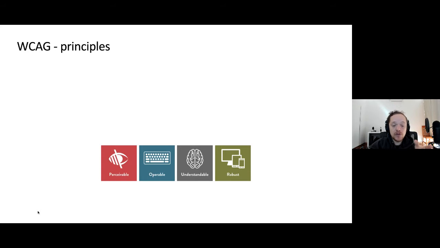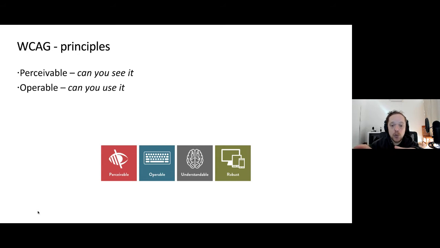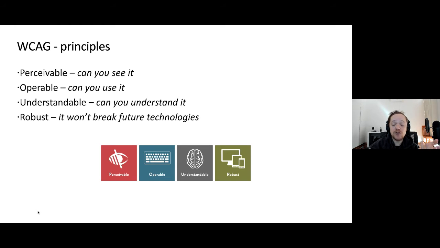We also have principles. We have perceivable: can you see it? For example, being able to have an alt image on a website. Operable: can you use it? Being able to take your keyboard and navigate your website without having to use your mouse. Understandable: can you understand it? So people who have learning difficulties, ADHD and autism, being able to create the principle so you can understand it. And then finally, robust: it won't break future technologies. Being able to have your responsive site in landscape or portrait and not breaking the website. So those are the principles and the standards.